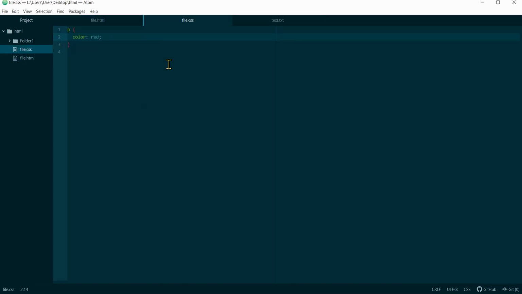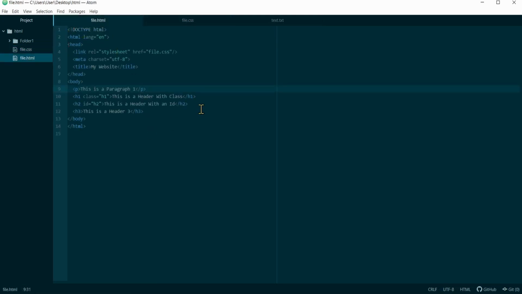So what we just did right now is, we used the element selector, where you type the name of the element, followed by the property and value. So in my case, the element is a p or a paragraph tag, and the property is color, and the value is red. Now, if we go to this h1, as you can see it is inside a class, and this h2 has an ID.